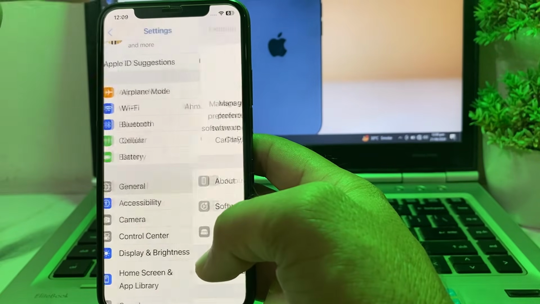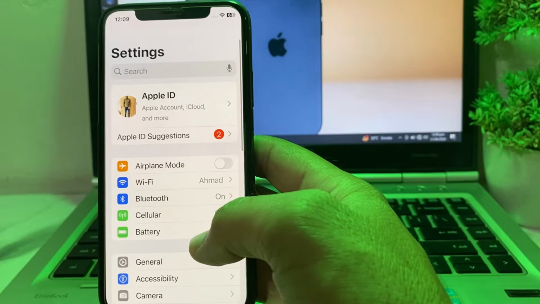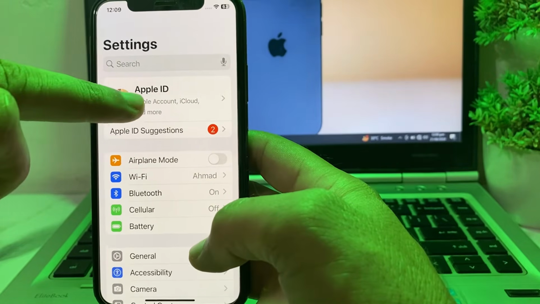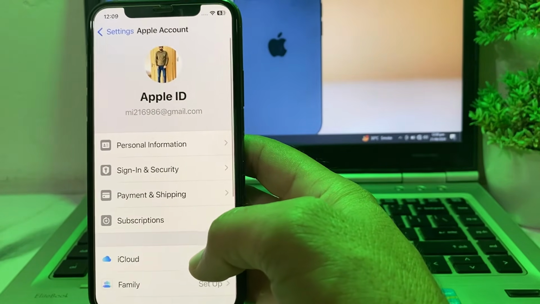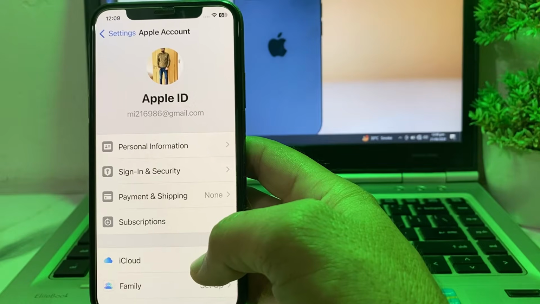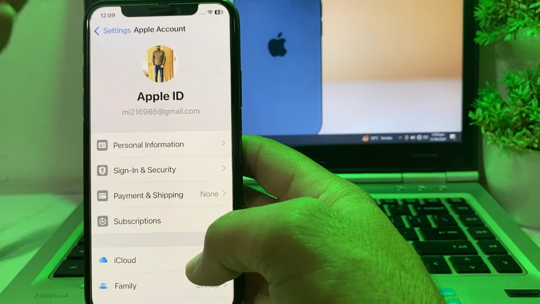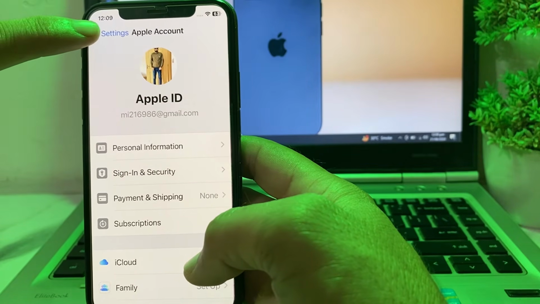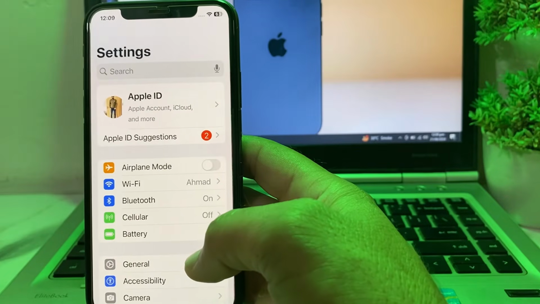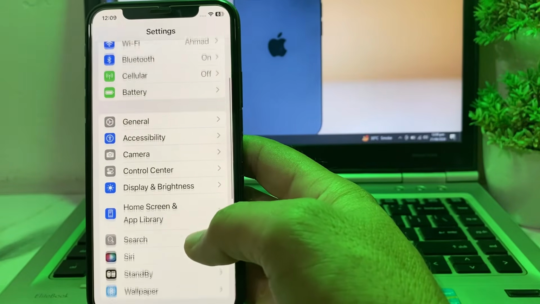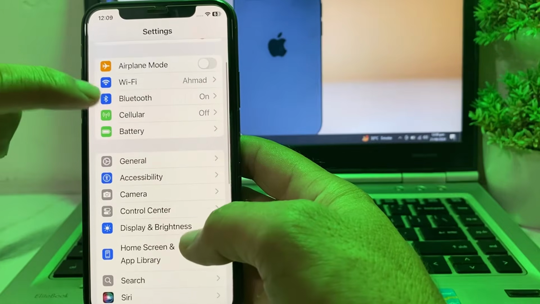So if you're still having this problem, then we have to again open Settings, then tap on your Apple ID, then tap on this. Then after that, from here you have to sign out your Apple ID from your iPhone or iPad device and sign in again. After that, go back, then again open Settings, then scroll down, then tap on General.